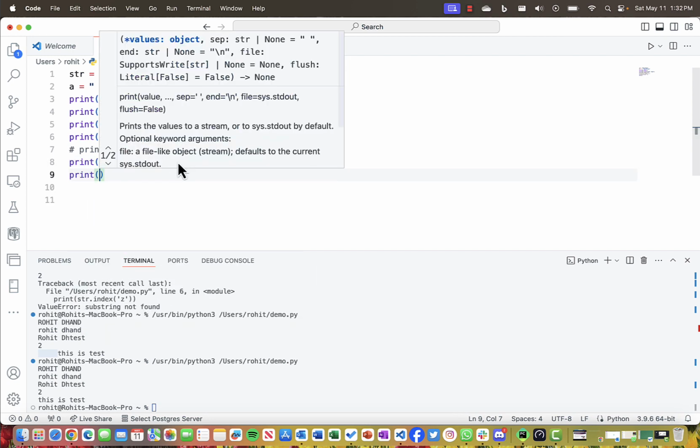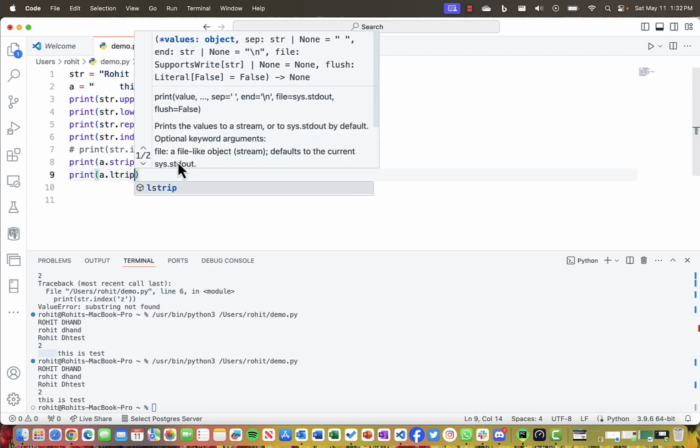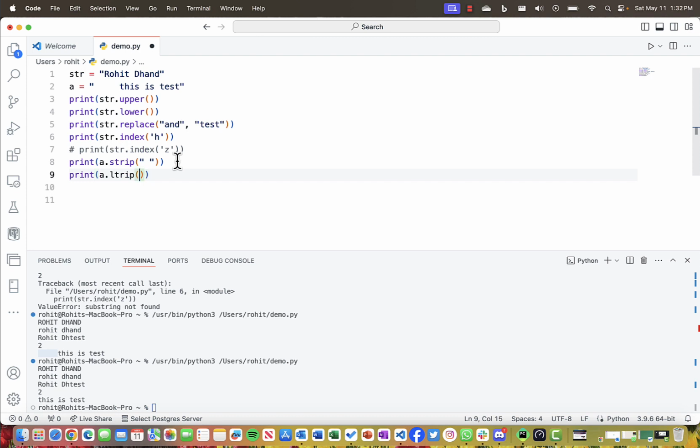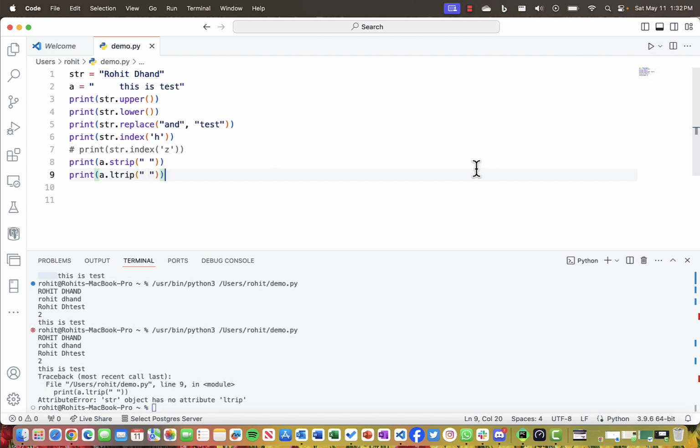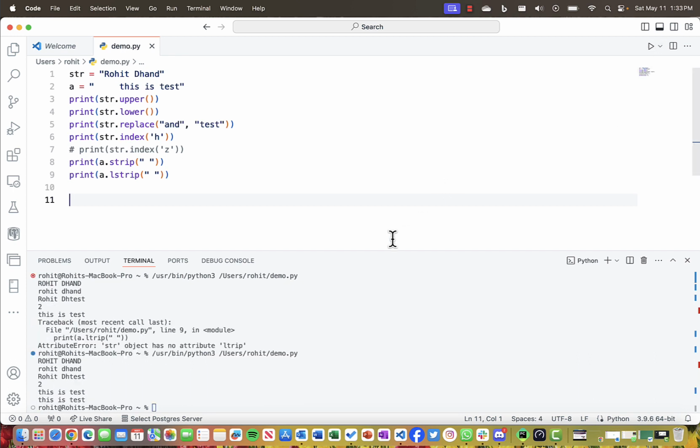There's a different version of the same function which is lstrip. You could remove that from the left hand side of the string or the right hand side, like you could use those. Oops, we didn't give s, a typo mistake. Run this, and it gives me essentially the same result. So yep, these are some small functions which you could use.